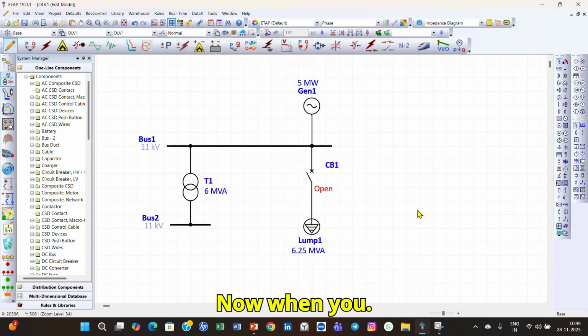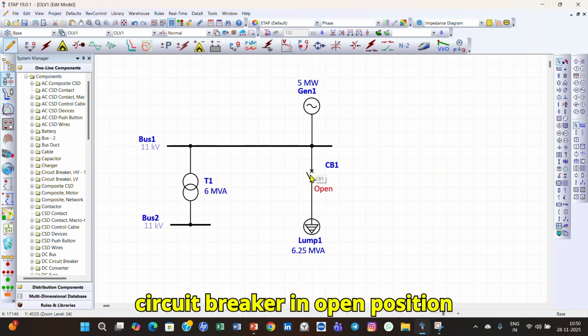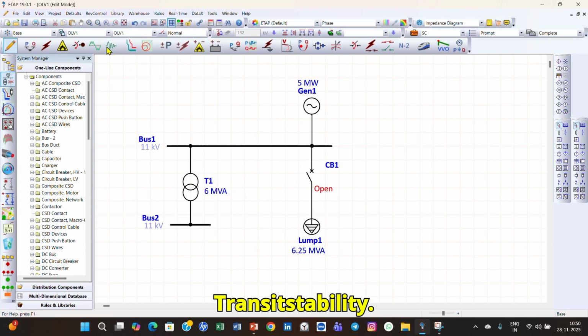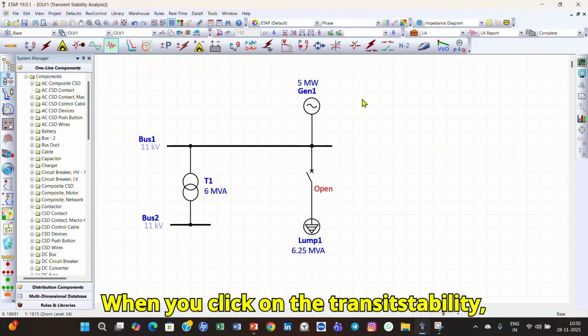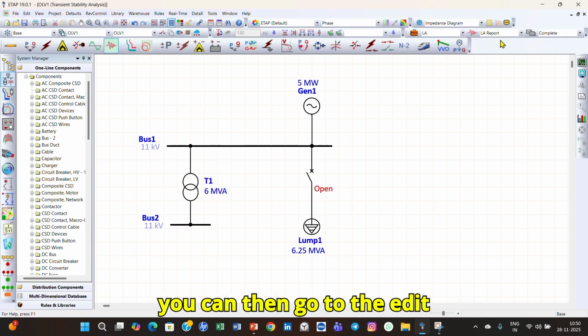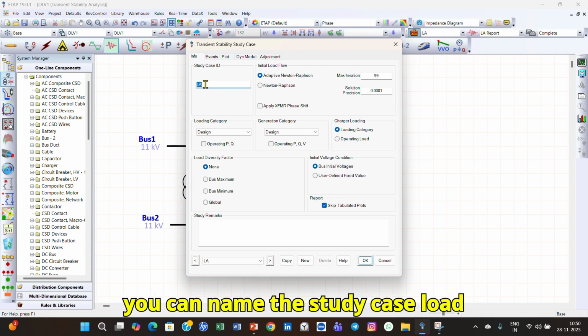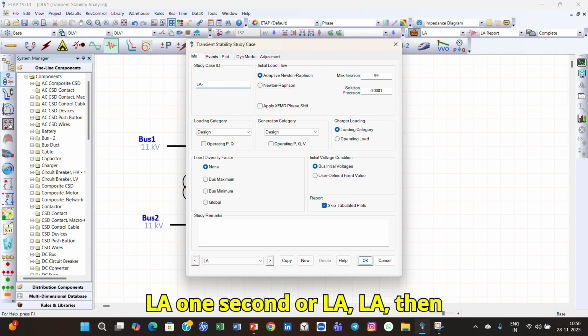Now when you complete this, keep this circuit breaker in open position and go to the transient stability. When you click on the transient stability, you can then go to the edit study case. In the edit study case, you can name the study case load addition case LA, or you can write LA 1 second or LA 1. Then go to the events.